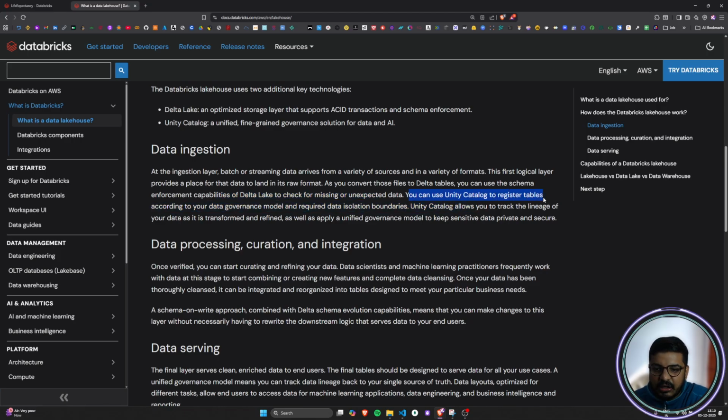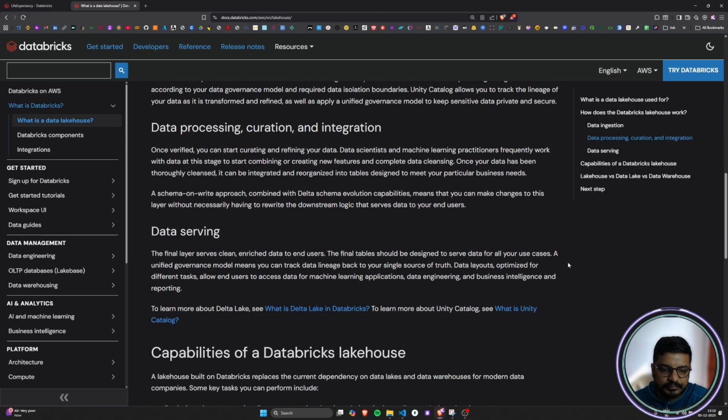You can use Unity catalog to register tables according to the data governance model and required data isolation boundaries. Unity catalog allows you to track the lineage of your data as it is transformed and refined, as well as apply the data governance model to keep the sensitive and private data secure. So to enforce the unified data governance model and to keep your sensitive data secure, Unity catalog plays the whole role for doing that particular part. Cool.